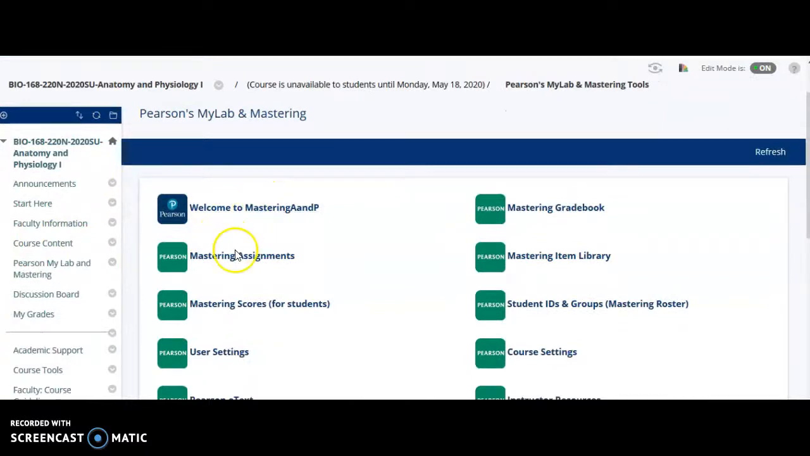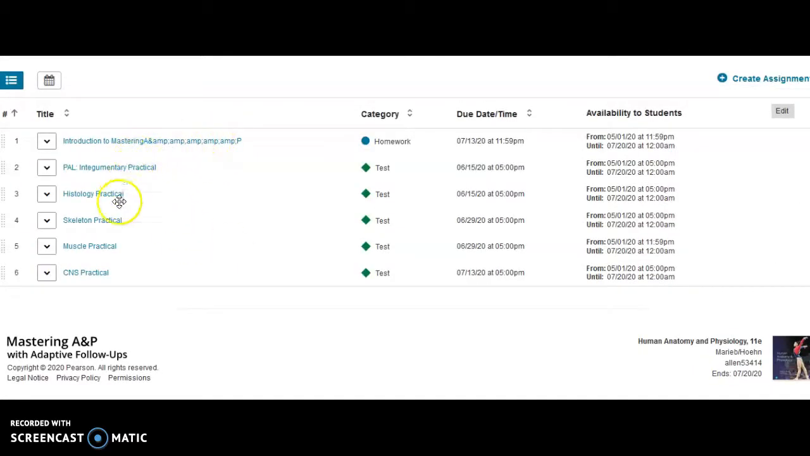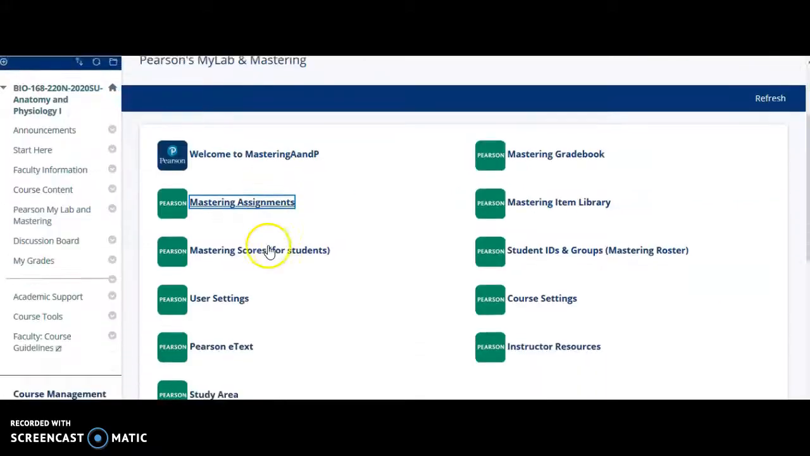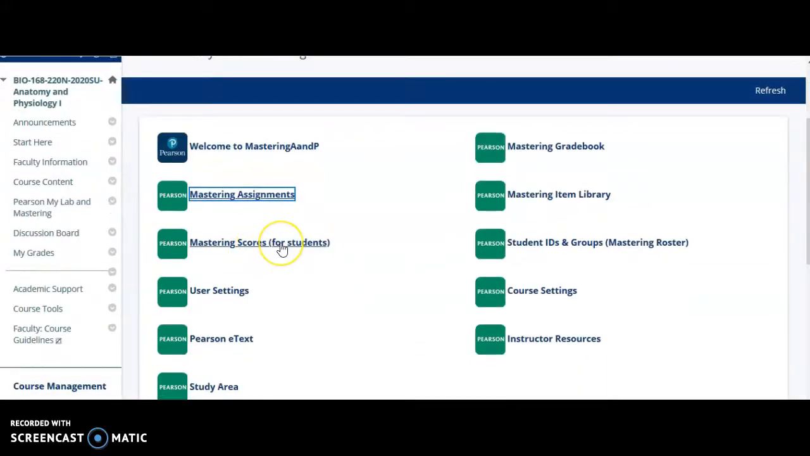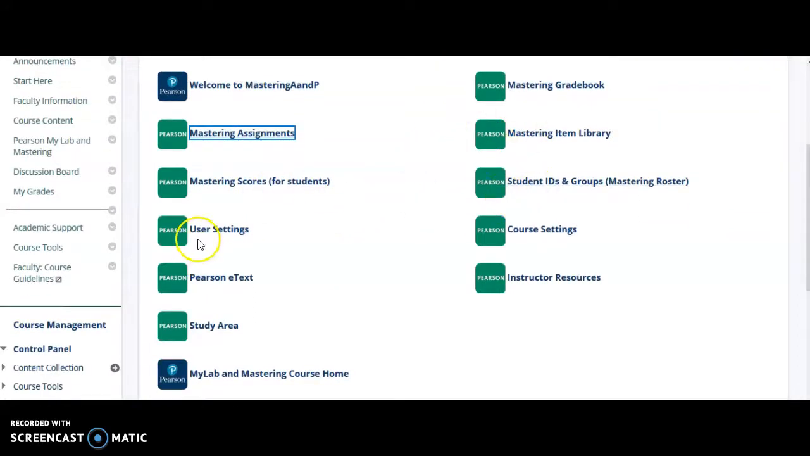Okay, so you'll have mastering assignments. So you click on this, and your assignments basically are just going to be exams. Okay, so these are all the tests that you have for the semester, so we'll go over that too. This will have your grades. This is my stuff over here, nothing of yours. You can look at the e-text from here. If you don't have a physical book, the e-text is easy to navigate to. Just click on it and it'll take you right over there.